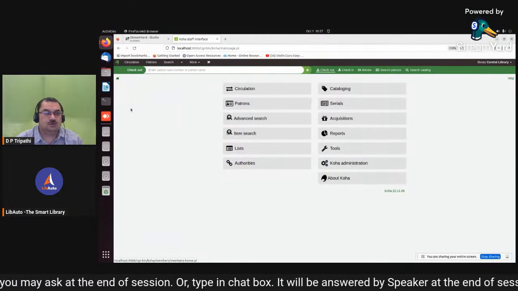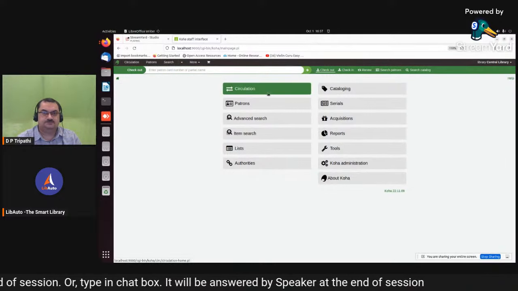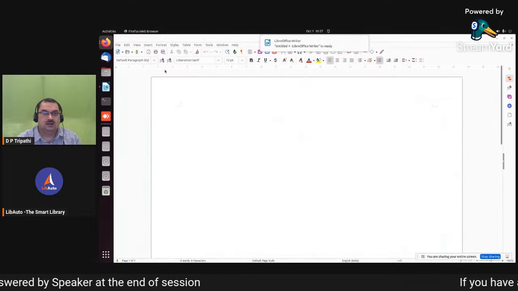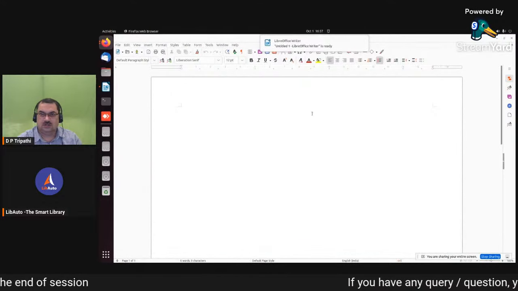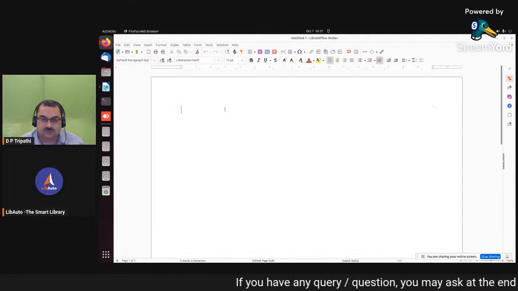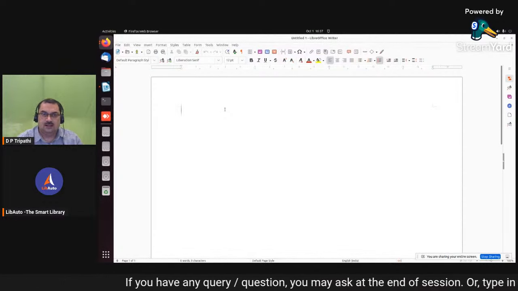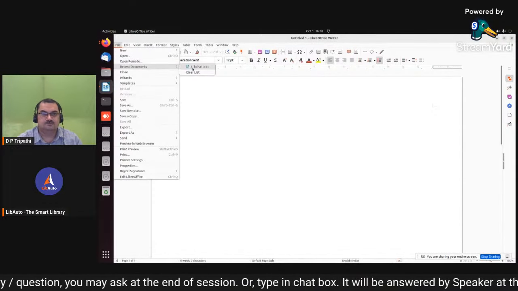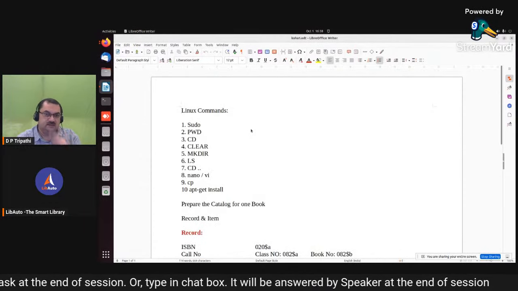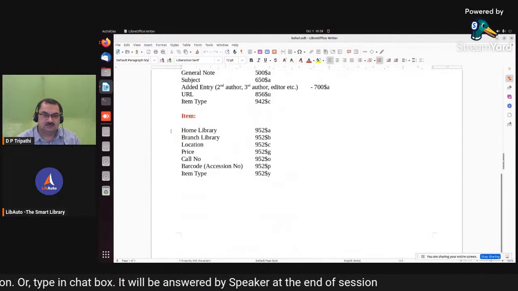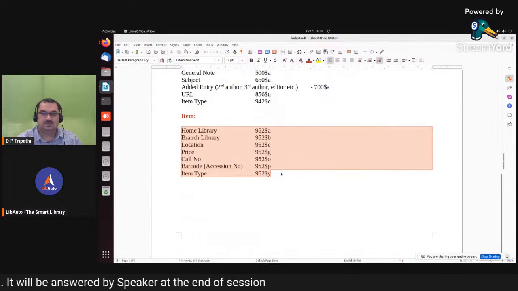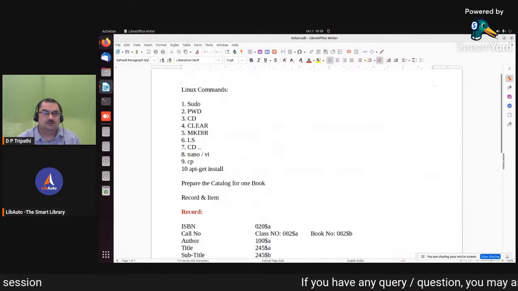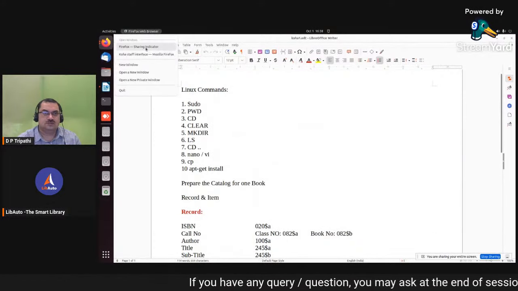As we discussed about the catalog, we saw what the main points required are. In the record part we add ISBN number, title, author, and then place of publisher, name of publisher, all the details we mention in the catalog. And in the item part we add the details: home branch, library, location, price, call number, barcode, and item type.